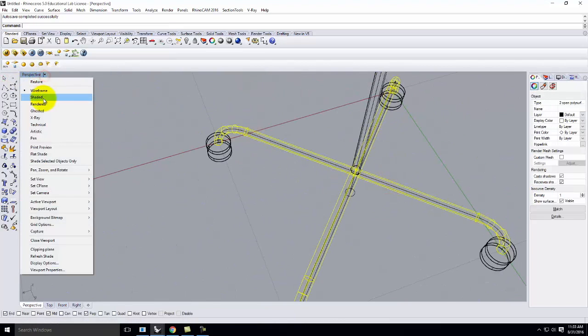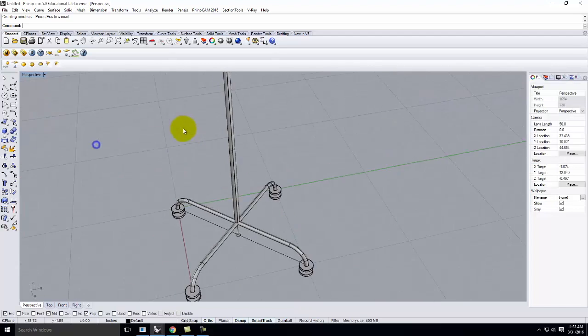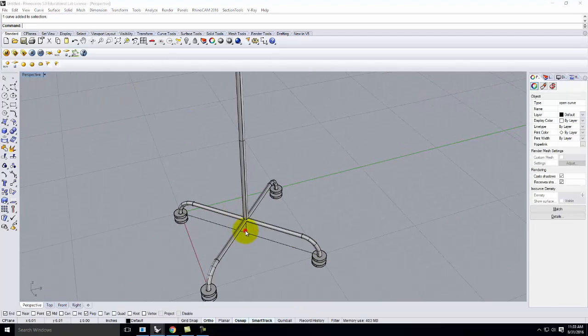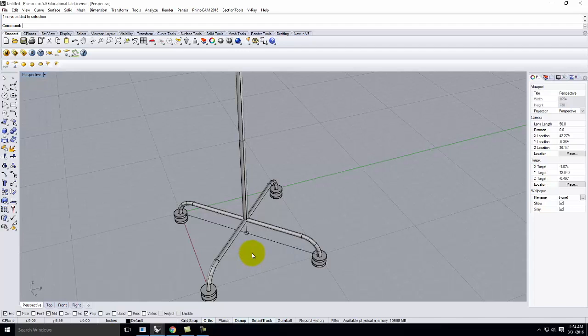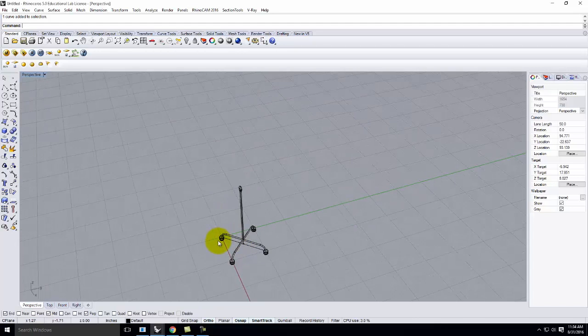Now, one of the advantages of modeling is that even though I have these extra little curves that are guides, those long term won't render when I go to render this piece. Okay, so I don't really have to stress out about those.